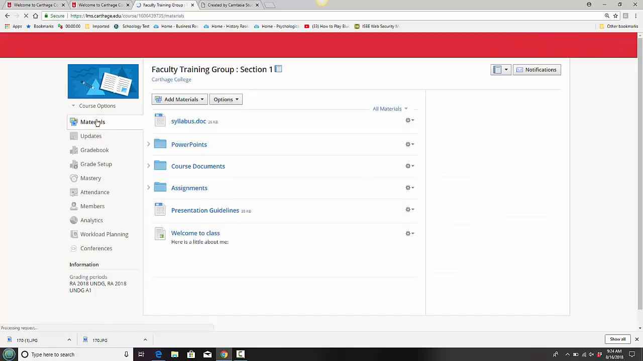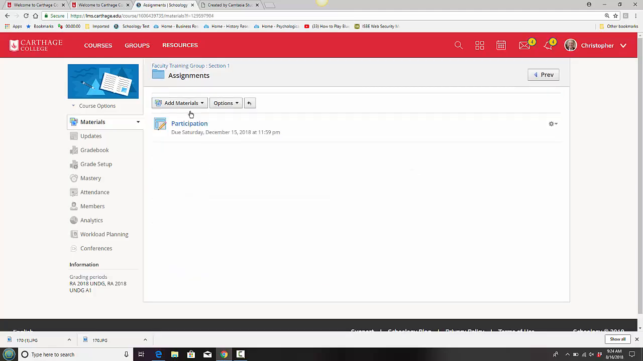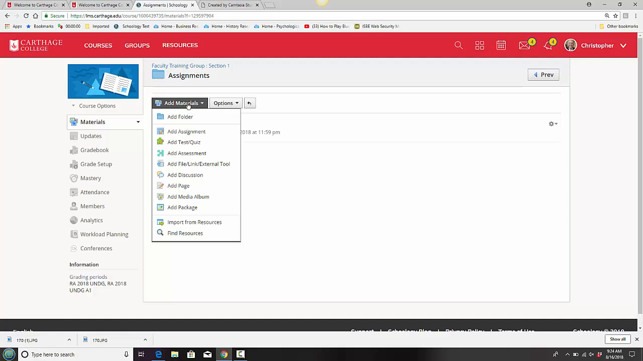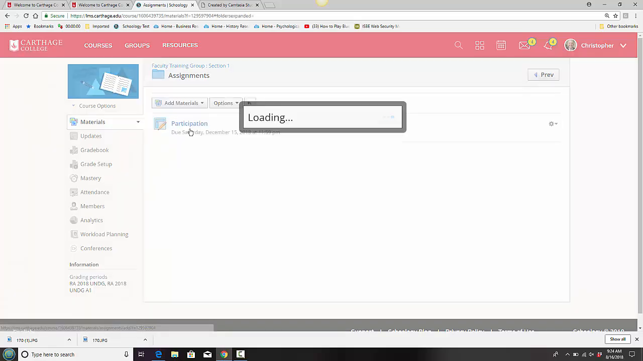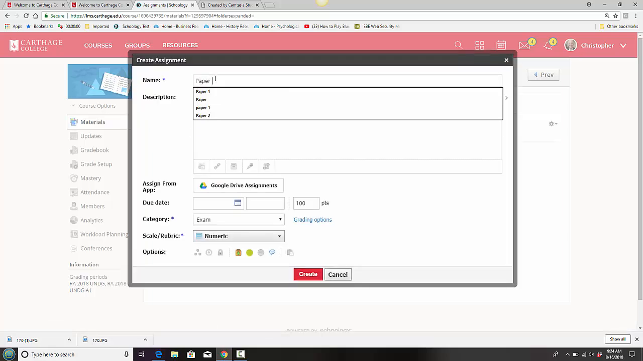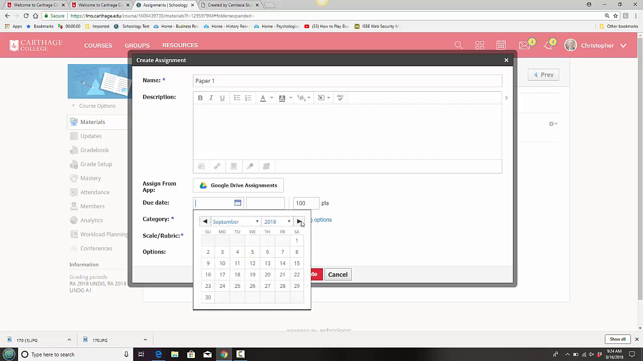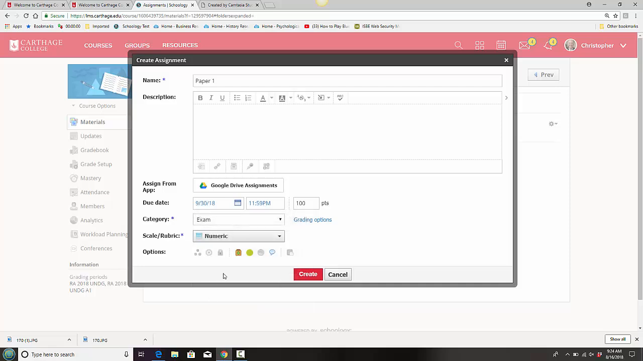I'm going to go back to Materials. I'm going to do another kind of assignment. So I'm going to go back into my assignment folder, click on Add Materials, Add Assignment, and this one I'll just call Paper 1. Once again, I'll give it a due date, give it some points, give it a category, and this time I'm going to keep Submissions Enabled right here.